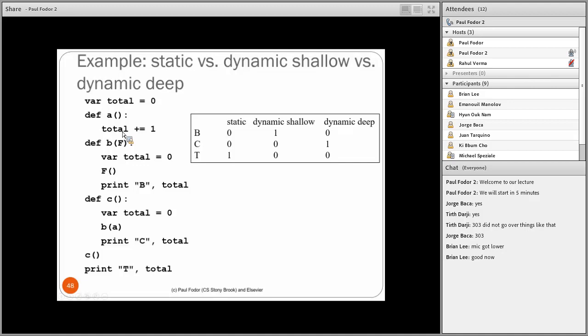So A will basically look down in the stack, and since A doesn't have total, but it was called by B, it will take the total in B and increment it with 1. So when we exit from F, which was A, and we print B followed by total, it prints B 1. Then we return to C, we print C 0, and we return to the main method, and it prints B 0.